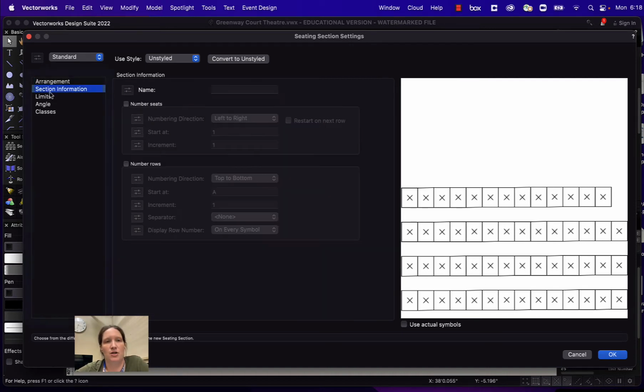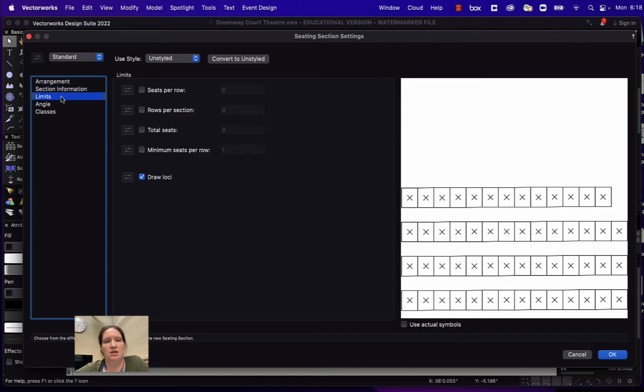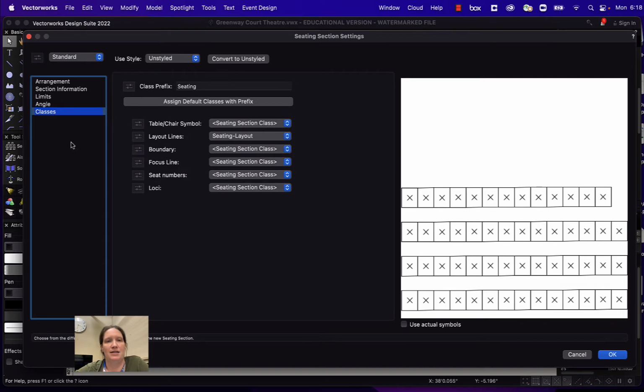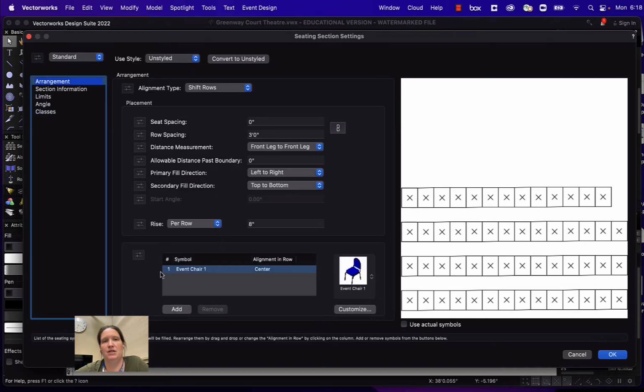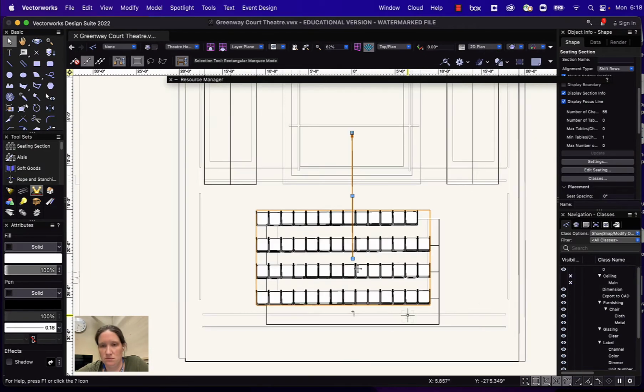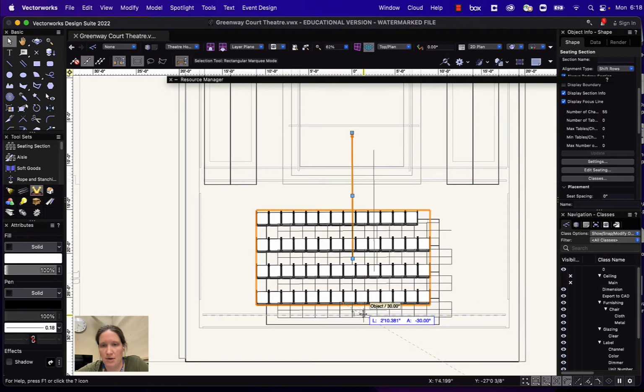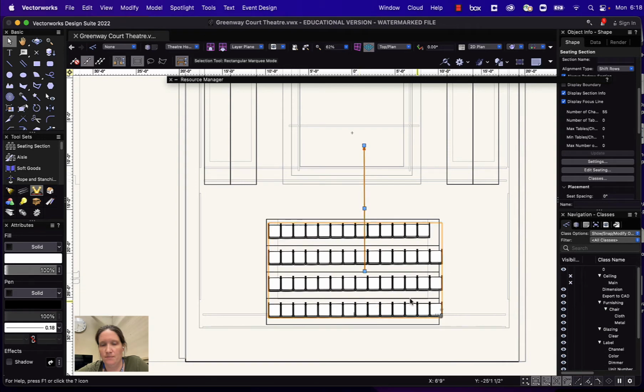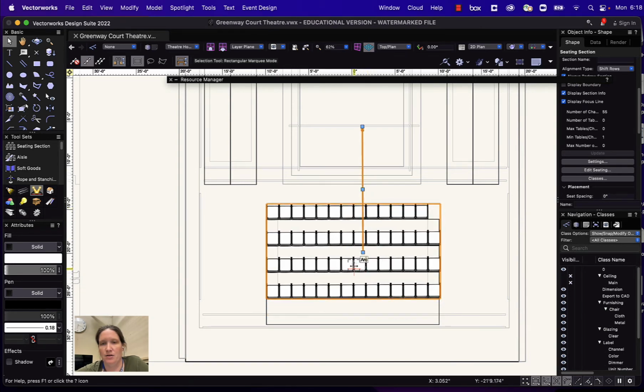This is also where you can do things like adding section names and limiting the number of seats per row, right? All of that stuff can happen within this tool. And then we say, okay. So now, it's not bad, and I can move it. It actually could be 1 row bigger than this, right?